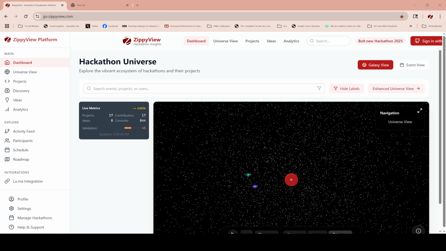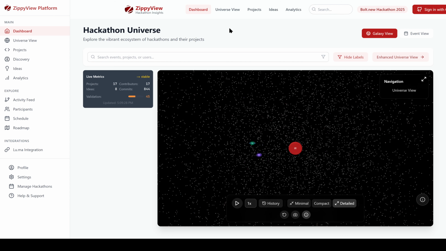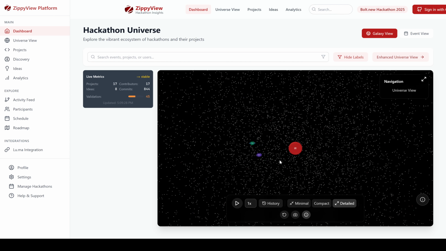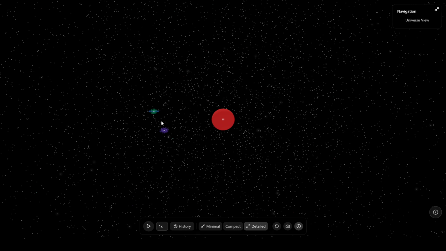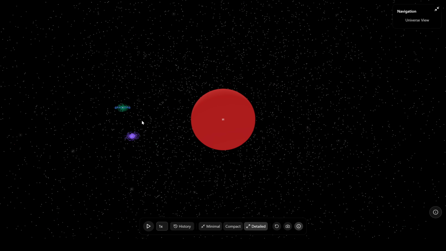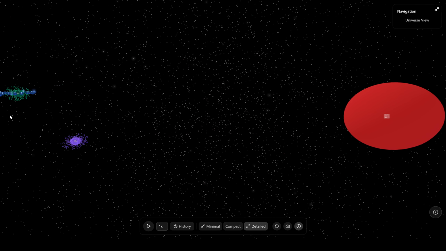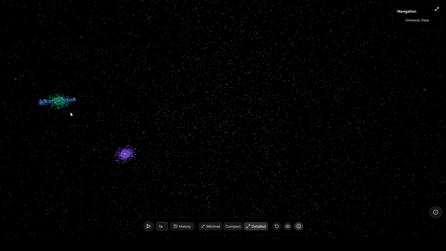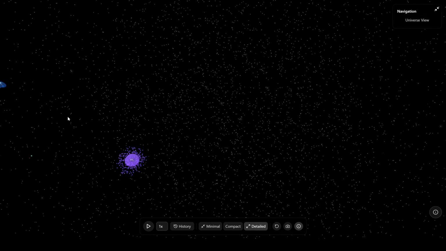Okay, the ZippyVerse. What do we have here? This is supposed to be a visualization tool for hackathons. Be able to zoom in and kind of see the progress of different hackathons and the different projects that are in the hackathons.